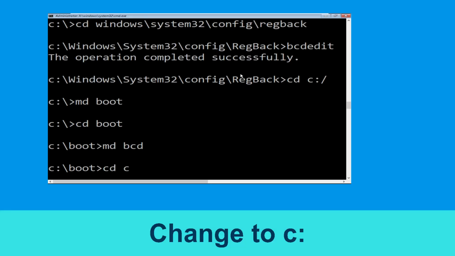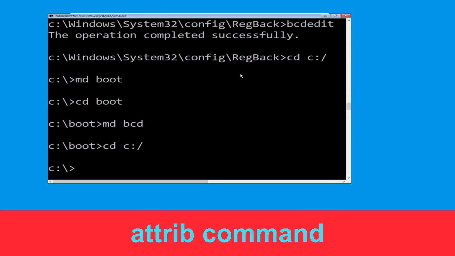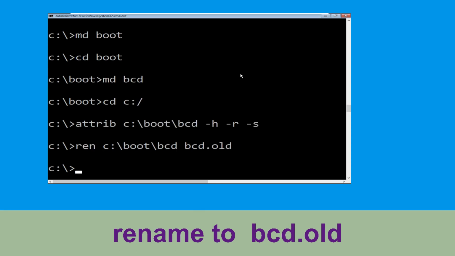Now execute this command. Type cd C:\ and hit enter. Now type attrib C:\boot\bcd -h -r -s and hit enter. Now type ren C:\boot\bcd bcd.old, then simply hit enter to execute this command.